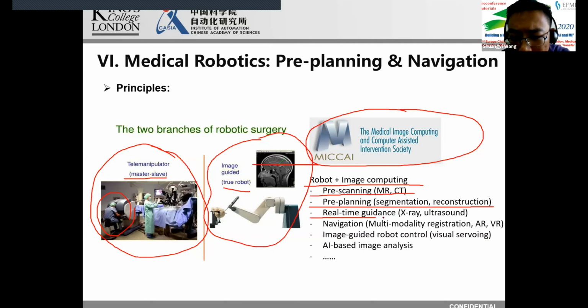Probably we also have navigation. And when it comes to navigation, probably we need multimodality registration. We can also use techniques from AR and VR to assist the navigation. These sorts of things can all work together with a robot to deliver the procedure. And then, more advanced, we will have image-guided robot control. For example, visual servoing, which means you use the medical imaging output as the input for your robot control. You analyze the imaging and you let the robot decide what to do, and also AI-based imaging analysis.